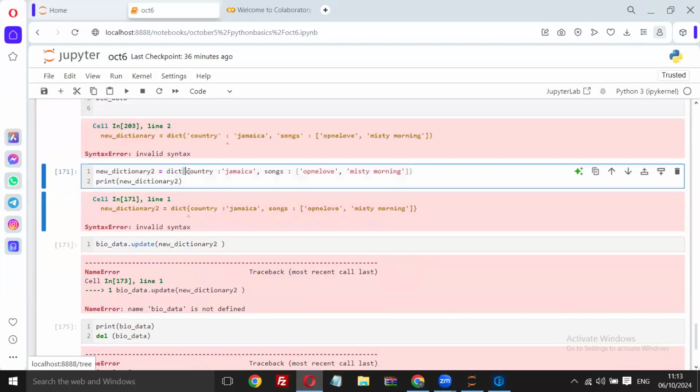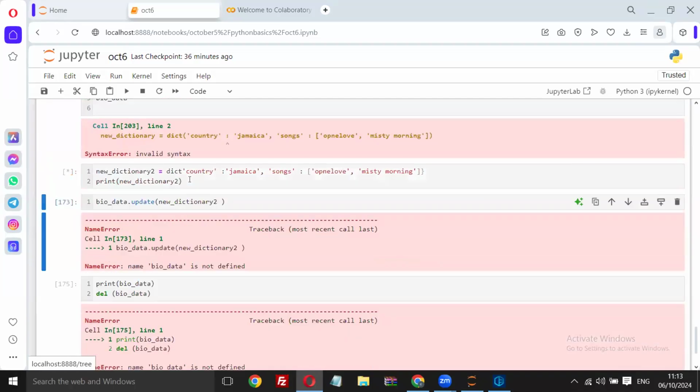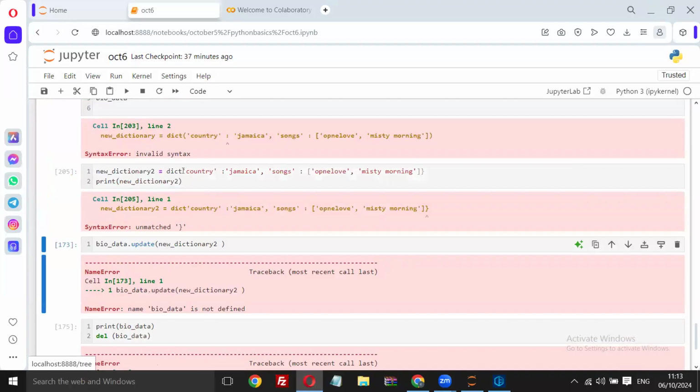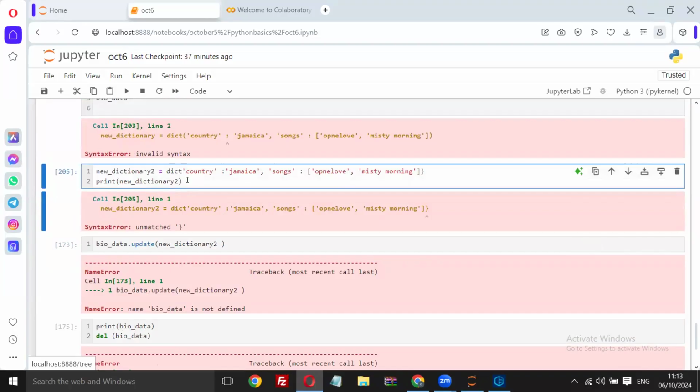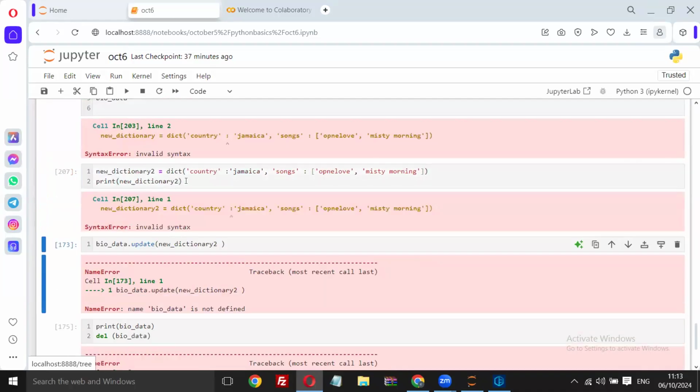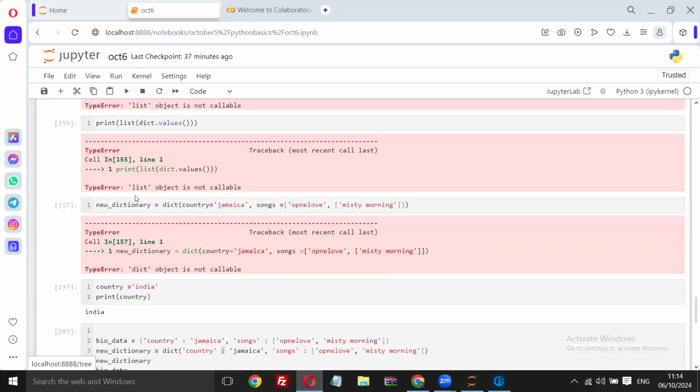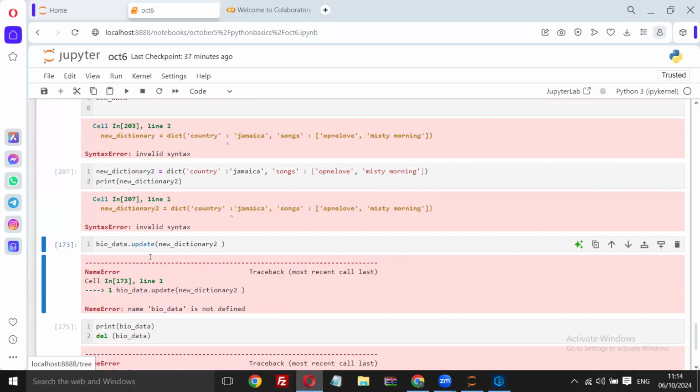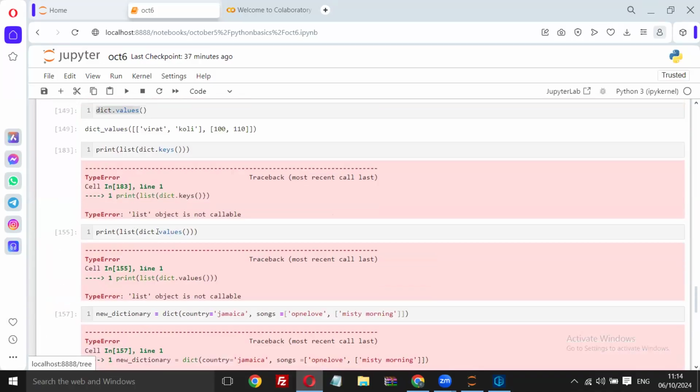Here also I did the same mistake. In line number 1, it should be this one, round bracket. But still you'll not get the output, because you are not using Colab. So we will try this in Colab. Rest of the things are fine. This is also line 173, you'll not get the output, because you should try this in Colab.